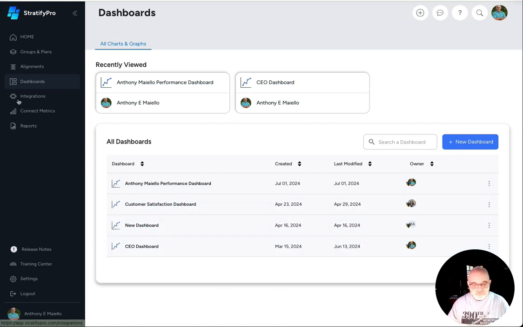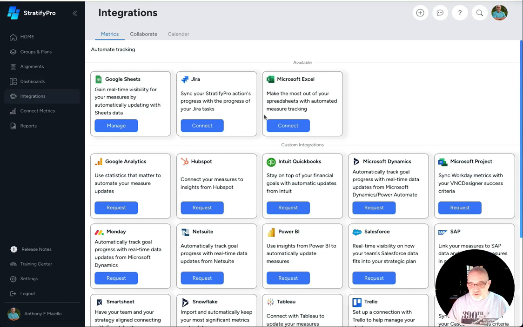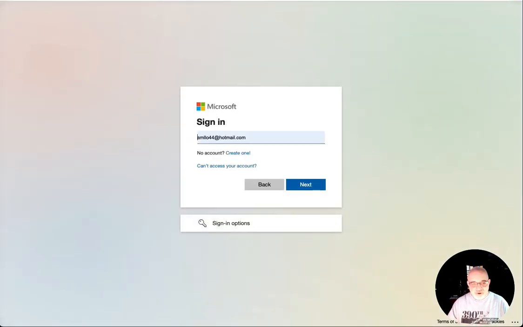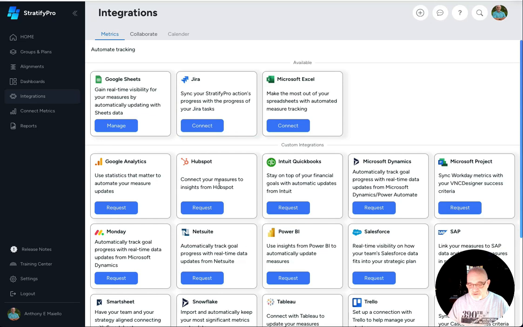Integrations, this gives you the ability to integrate with any tool you might already be using, and you can simply connect to them. If you already did, you'll see the word manage here. If you want a new connection, you can just click on connect, and the system will bring you into the phases of connection with that particular tool. You can request tools if we don't have it here yet.